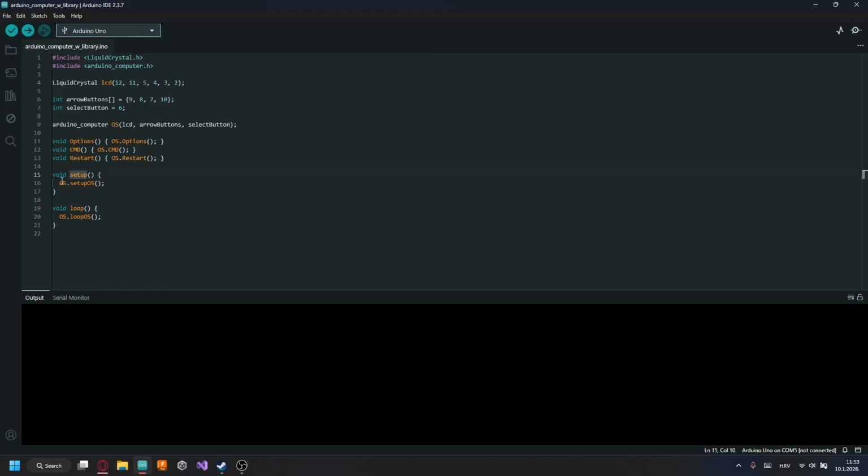For setup, I run OS setup and OS loop because I have initialized it as OS, so I need the functions, and that is the code that uses the library. I will also post a video on how to create your custom system apps and your custom apps that are outside the system. Okay, so let's get into the library.